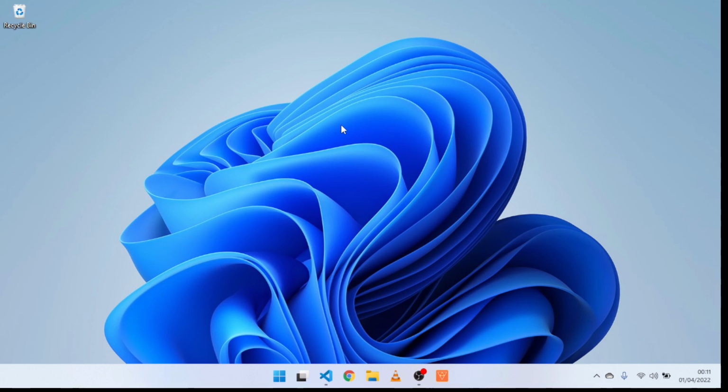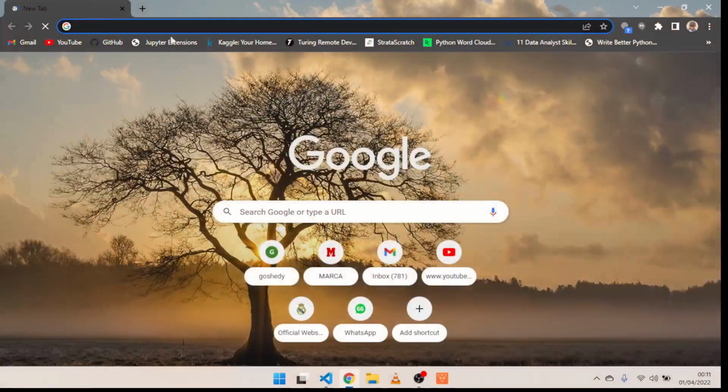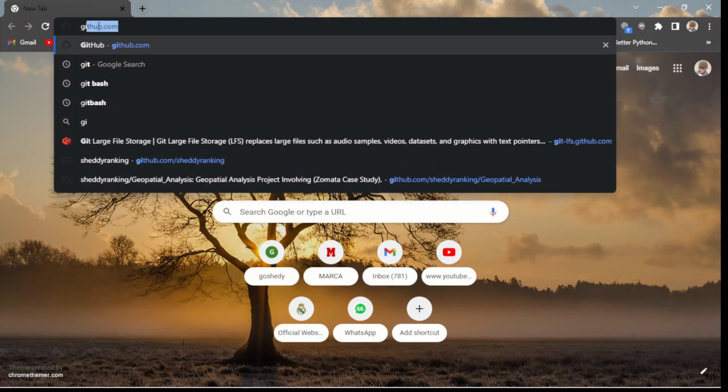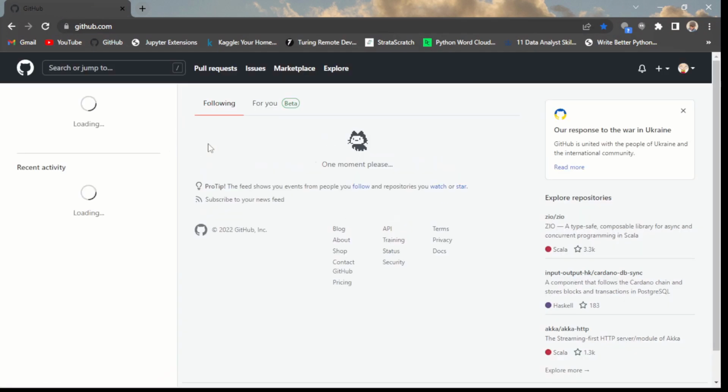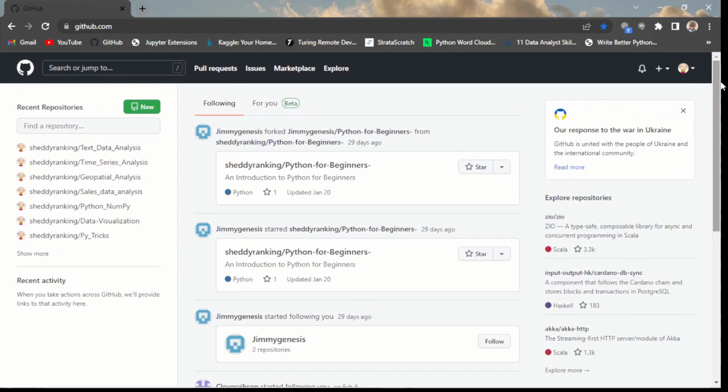Today I'm going to be walking you guys through the best and the easiest way to create a GitHub repository. So the first thing you need to do is to have a GitHub account. If you don't have one, just navigate to github.com and create an account. Once you do that, it will bring you to this particular page. Just navigate to the right hand side here and click on new repository.